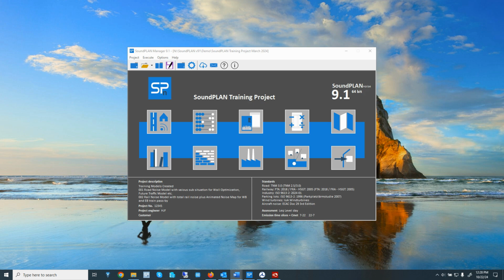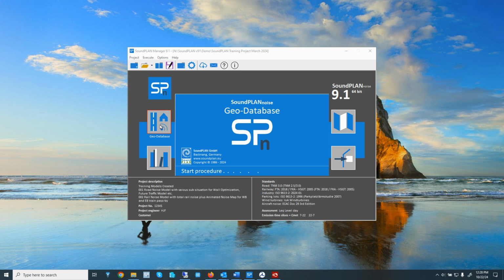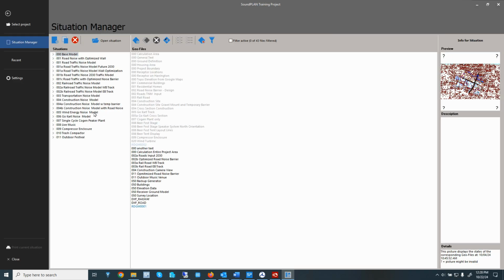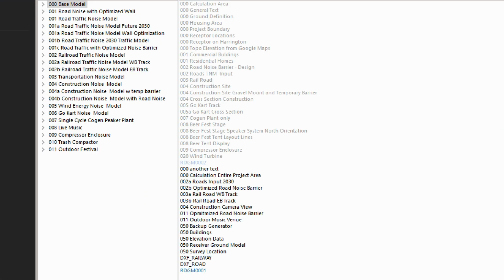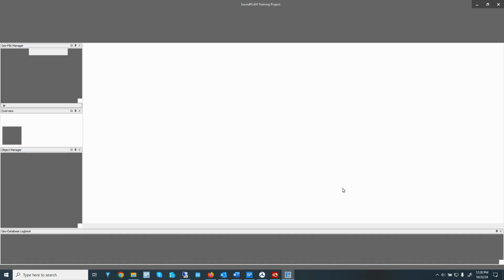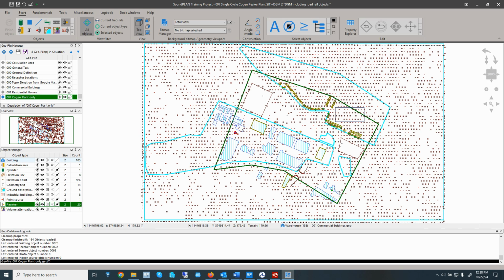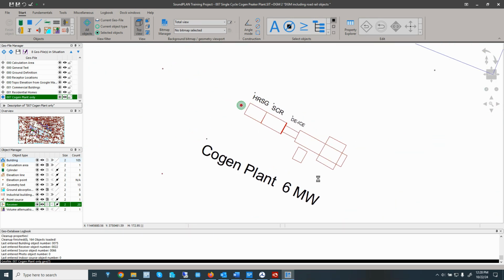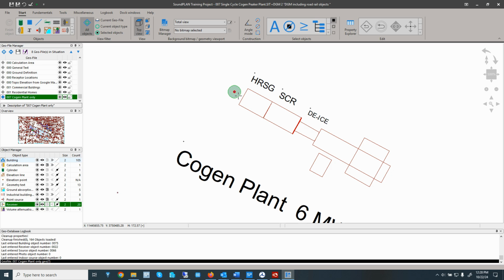So let's get started here. I'm opening up the Geo-Database, and I would like to go over some of the changes in version 9.1. Some of them, of course, with the standards. So I'll get started and open up one of the situations here. It's called single cycle cogen peaker plant, and this peaker plant has a stack. So let me zoom in there.